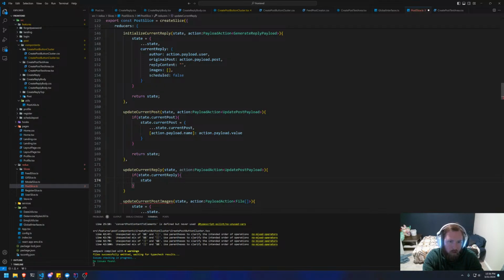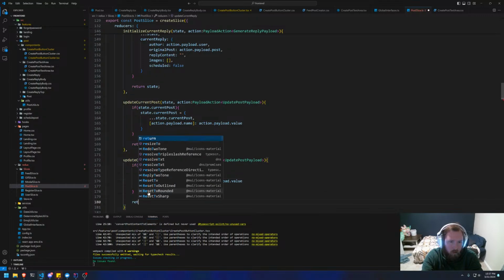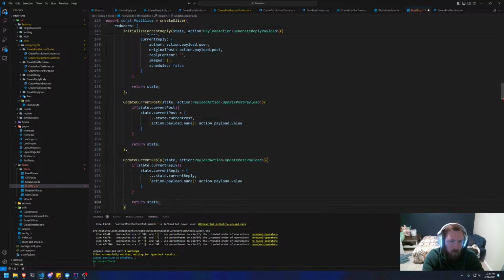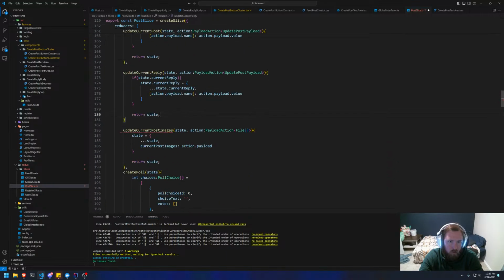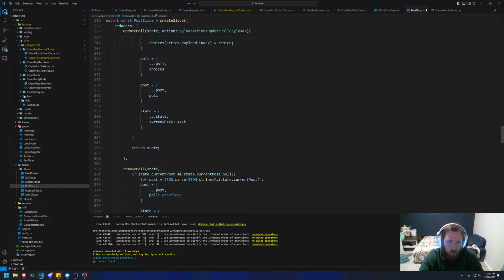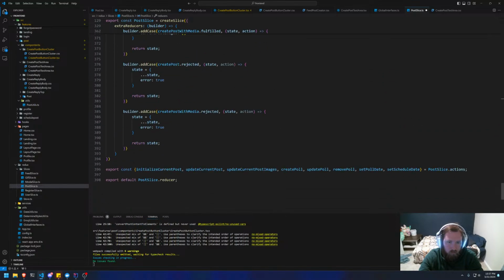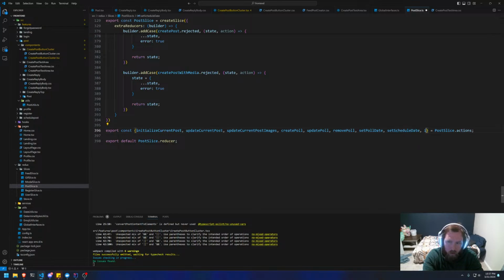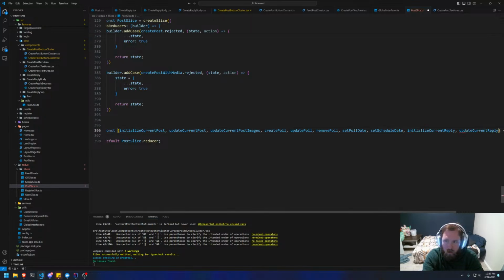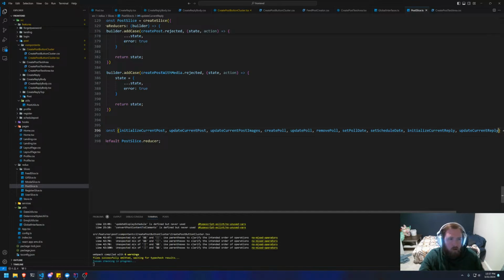So I might do it the same exact way. State dot current reply is equal to state dot current reply, and then we'll do the same thing. Action dot payload dot name, action dot payload dot value. And we can just pass in whatever. We return state. And then all we need to do is one, make sure we have our comma here, and two, come down here and add those in. So we added initialize current reply and update current reply. So now this should fix this issue.